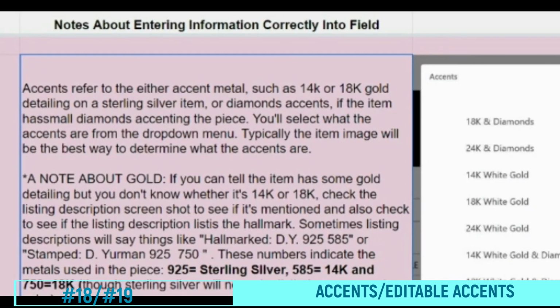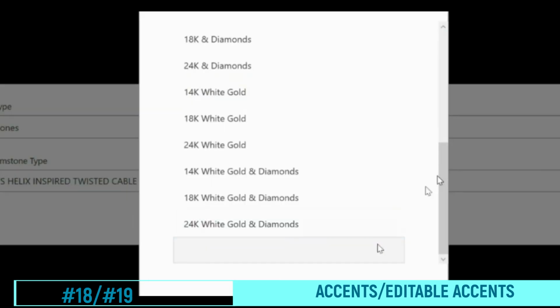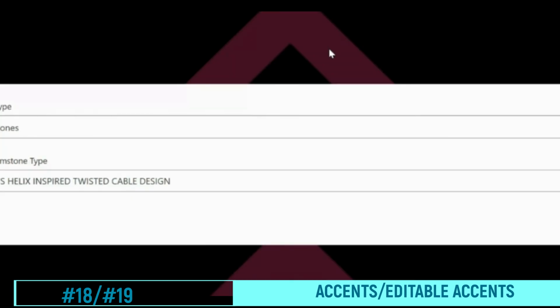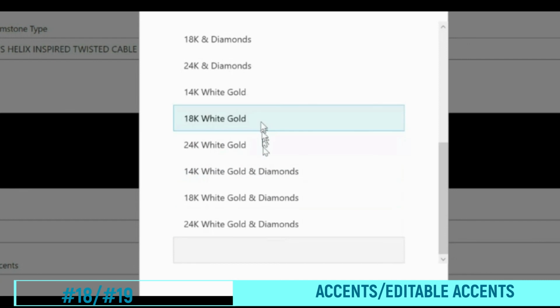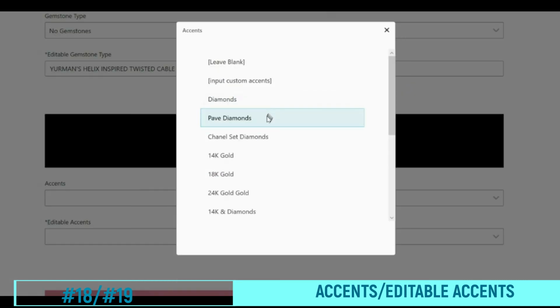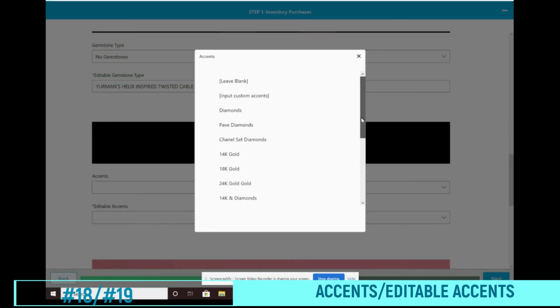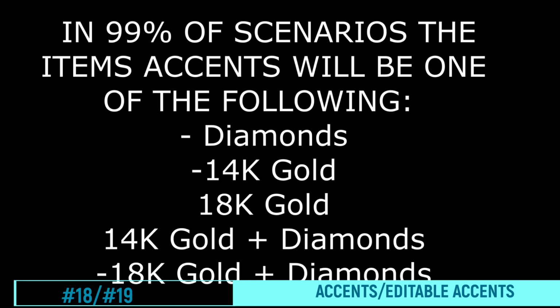So let's look at how this is entered into GoCanvas. We'll go down to the Accents drop-down menu. And here is your list of accent combinations. You can see here that I've included a lot of different combinations of accents and some accents that we're hardly ever going to see. What you're going to enter 99% of the time is going to be 14 karat gold, 18 karat gold, diamonds, or diamonds plus either type of gold together.